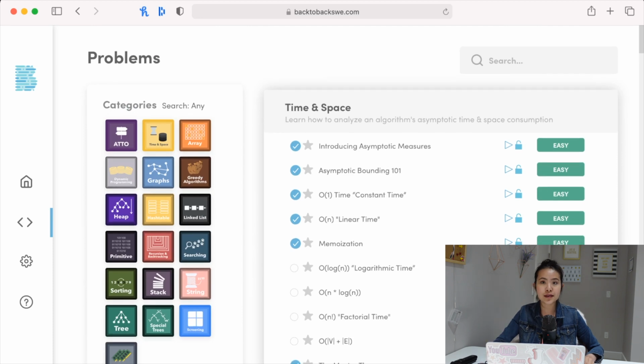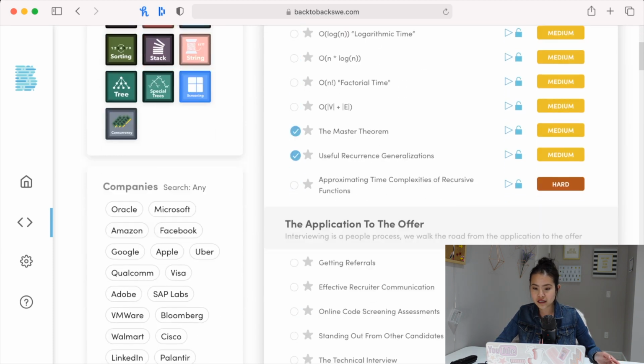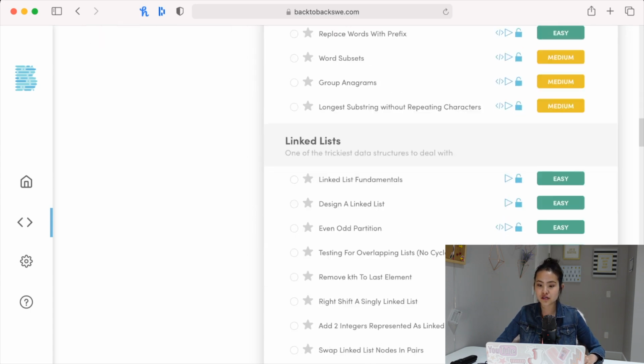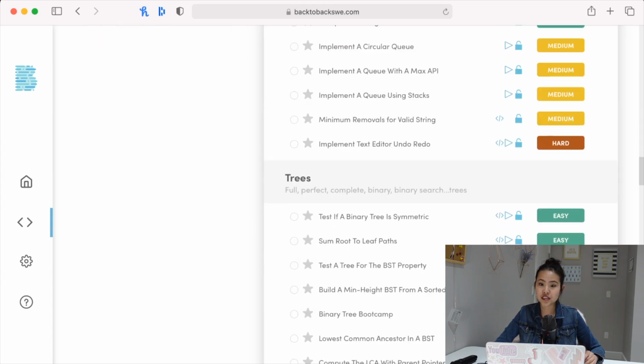On the right hand side, it basically just sorts it by different categories. So they have arrays, strings, etc., and you could just go through the different categories. They have a bunch of different questions.